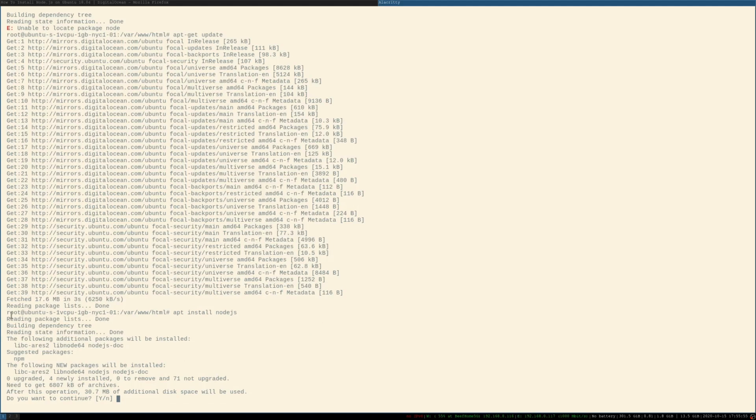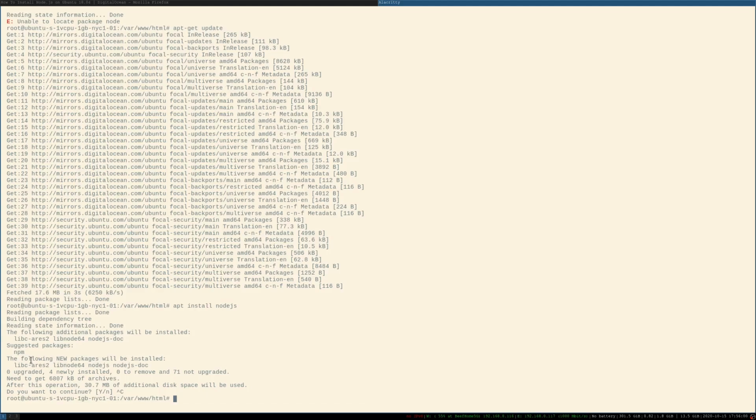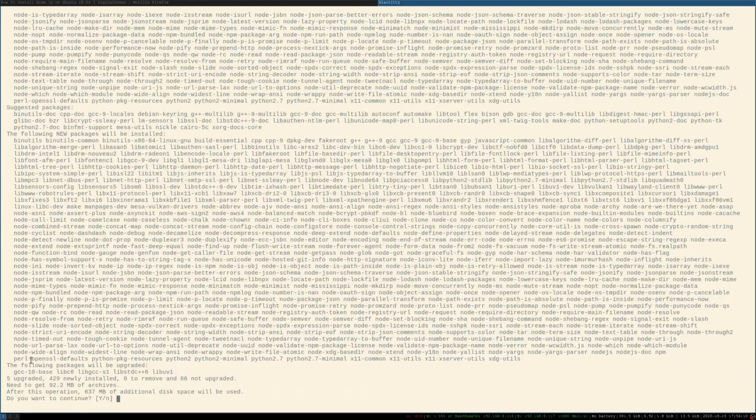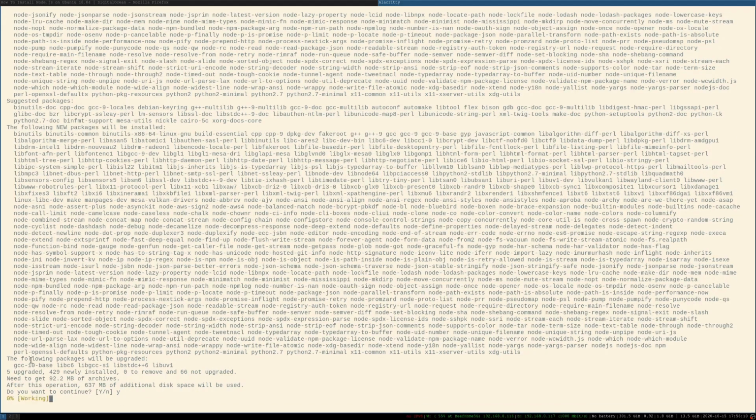So it says suggested packages right here, npm. I'm going to Control-Z to stop it, and I'll use the up arrow key. You can go up and down. So I'll add npm in there too, which is the node package manager. Holy crap, there's a lot of packages.